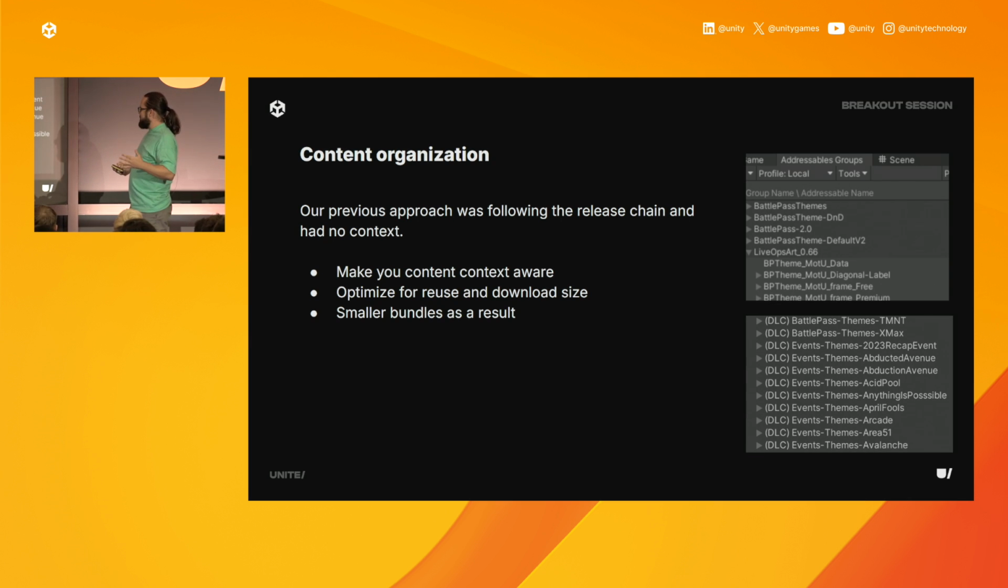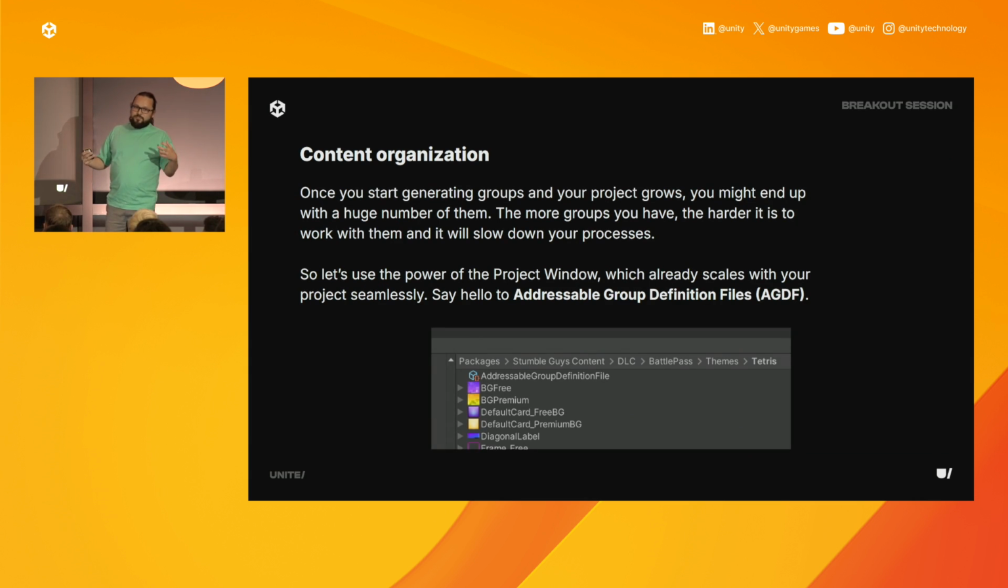This is super good, and you will end up with smaller bundles, but you will end up with a lot of smaller bundles. So now we know how to manage our content, but now we're managing a lot of little files, a lot of little groups that you have to go into your addressable window for. Your project grows, and you outgrow that window. One example is that if you open the addressable groups window in Stumble Guys, it takes about 39 seconds to open. I think nobody wants to open that window.